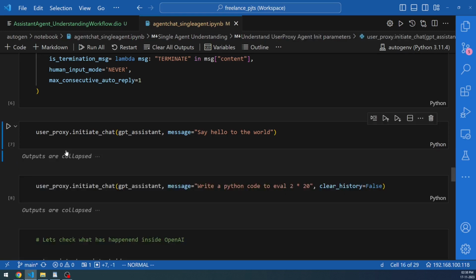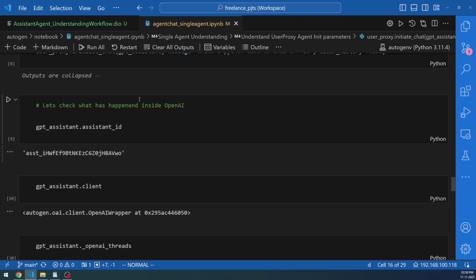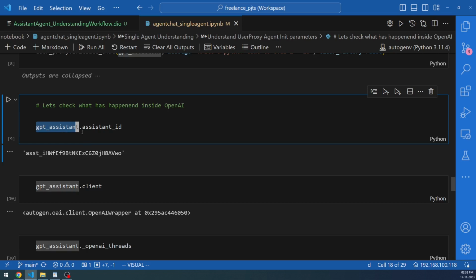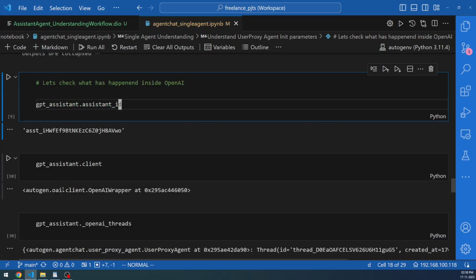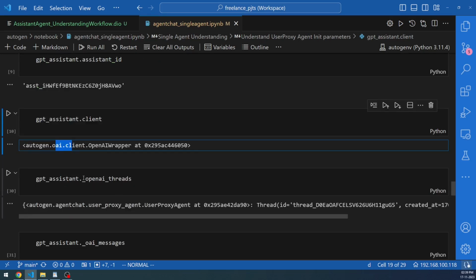That is what I'll be showing you in the next couple of minutes. So I'm going to collapse this. Also, there is one more example that I've collapsed here. Now we are going to check what has happened inside OpenAI. If you look at GPT assistant.assistant ID, assistant ID is one of the instance attributes of the GPT assistant object. So you can immediately get the assistant ID. This is the assistant ID that is created inside the OpenAI backend. If you look at the client, you can see that it is an OAI client. OAI is the OpenAI client, and there is a wrapper on top of the client. You can take a look at the threads.